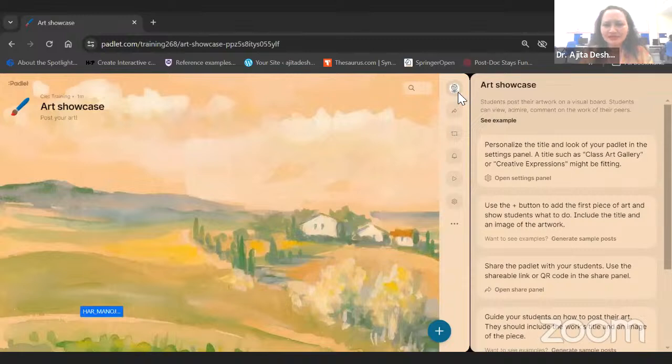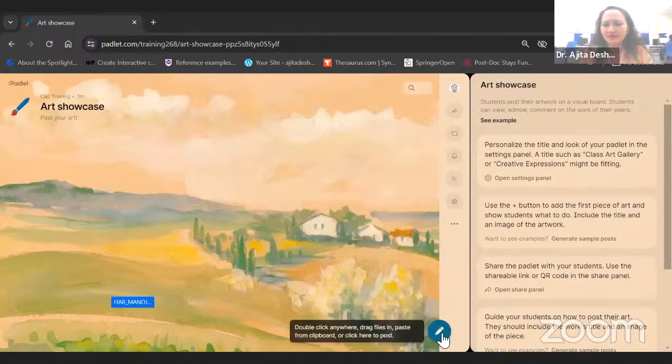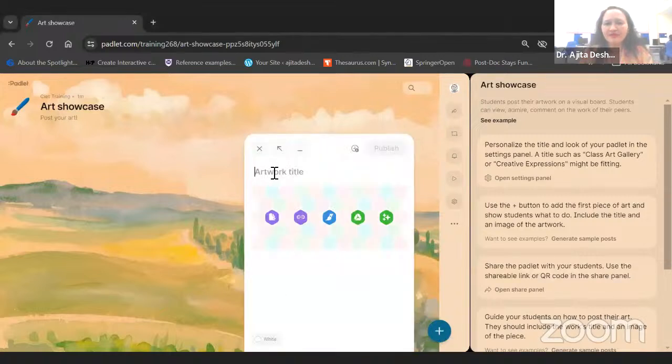Can you see these things on the right-hand side? Here you'll see a plus sign. The moment you put your cursor on the plus sign, it turns into a pencil. So add a post. Now here, I can add, let us say, a subject today. And if I want to paint, I will paint this.